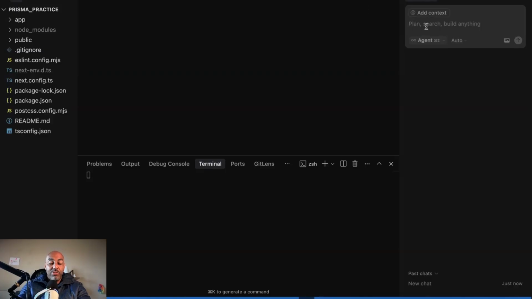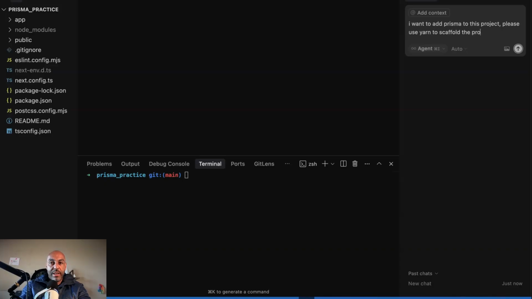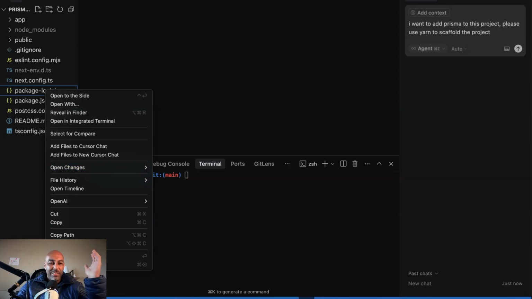So what I'm going to do is go into Cursor and just say, I want to add Prisma to this project. Please use Yarn to scaffold the project. They used NPM to scaffold this project. I prefer using Yarn. Not a big deal. It's just kind of my personal preference, and I wish I had some really good reasons to tell you, but I've just noticed using Yarn has made my life as a developer a lot easier, with fewer conflicts. So I'm going to prefer to use Yarn.